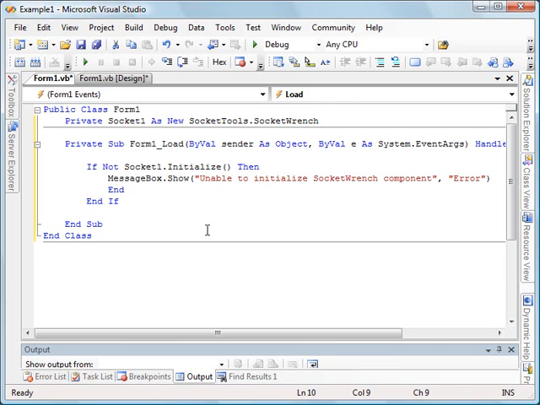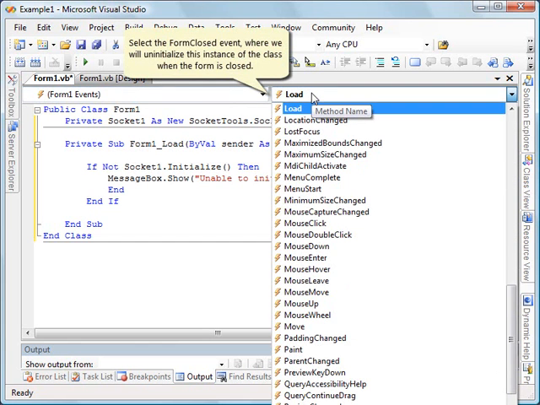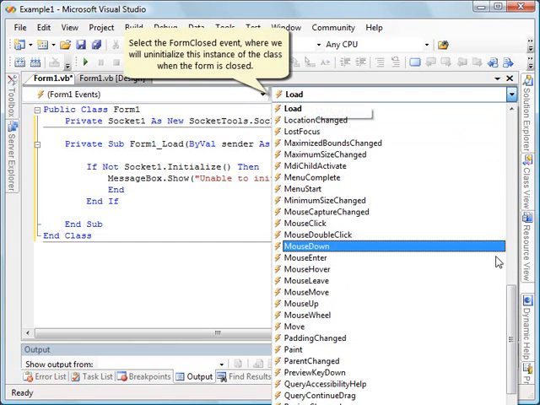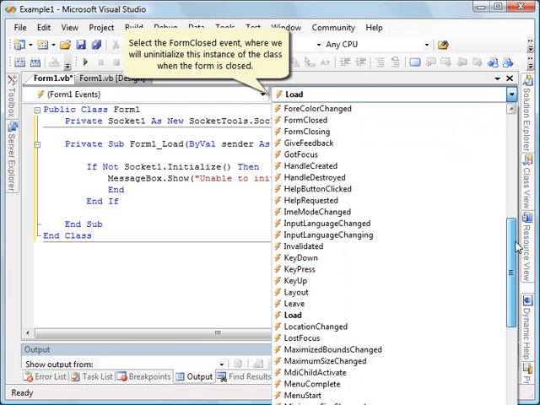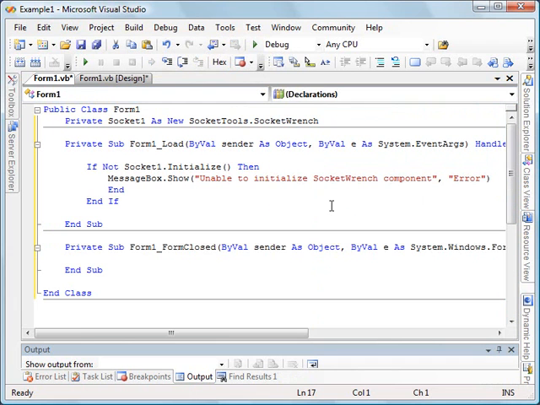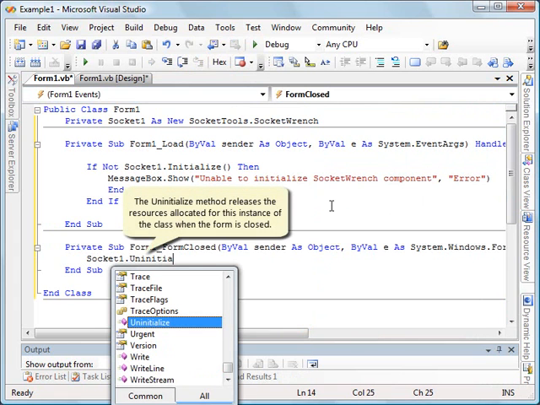The Initialize method should be matched by a call to the Uninitialize method. We'll create an event handler for the form closed event and call the Uninitialize method there. This will ensure that the resources allocated by SocketWrench will be released when the form is destroyed.